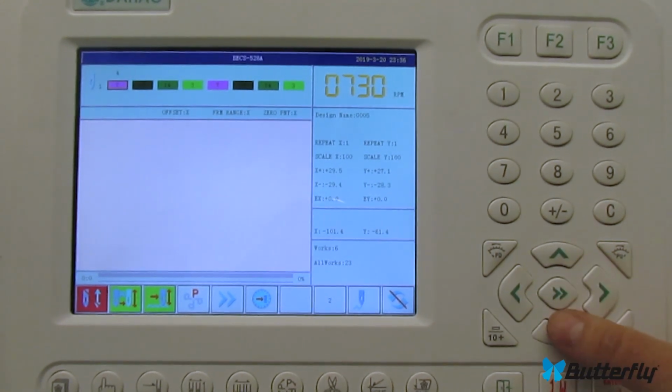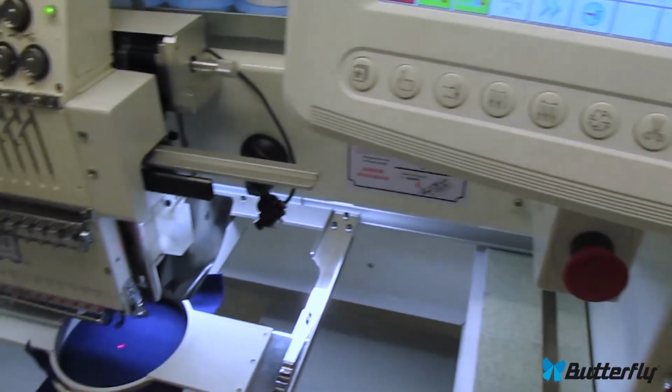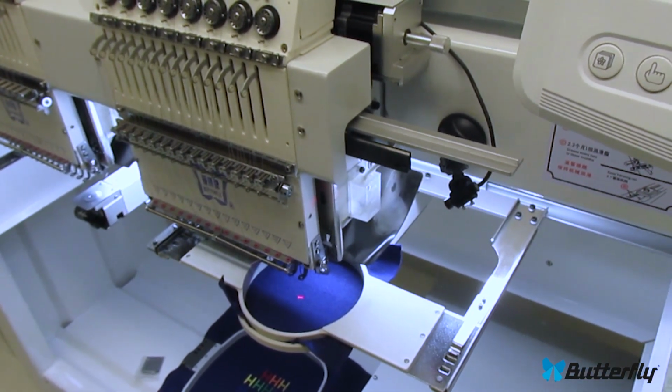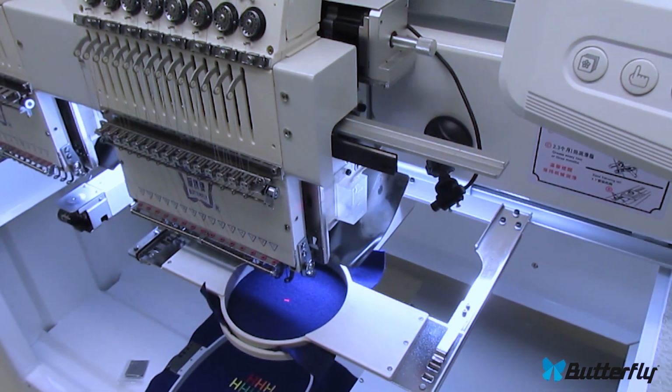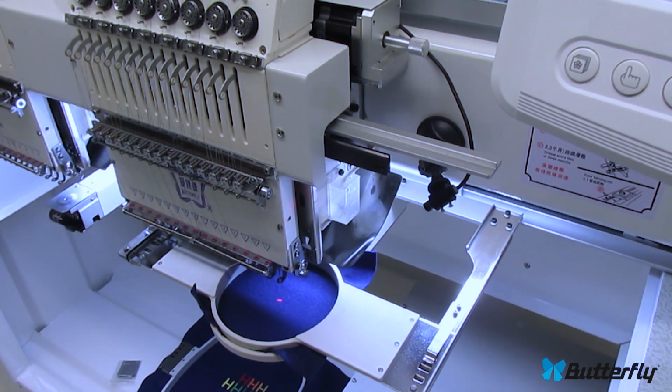So just center your hoop, and let me just show you what I'm doing. I'm going to move the camera down so you can see what I'm doing. I'm moving it, and I also have my red laser centered, and I'm just centering my hoop.